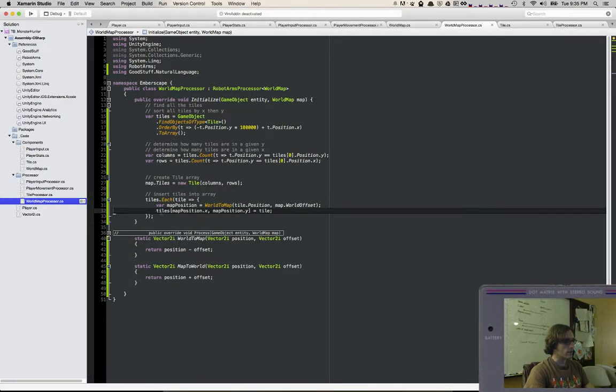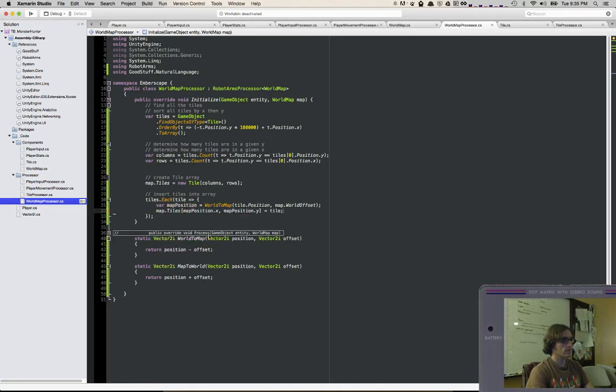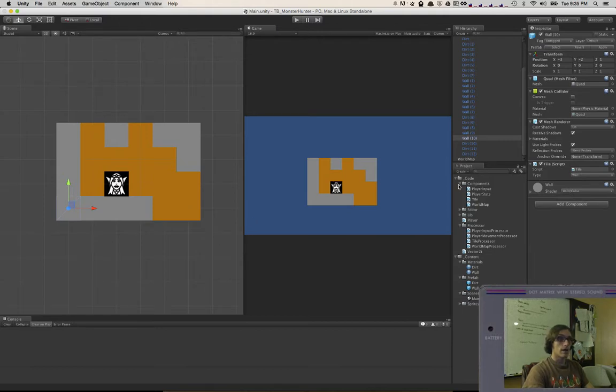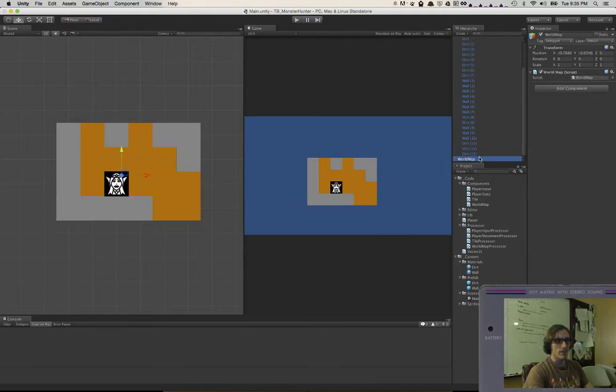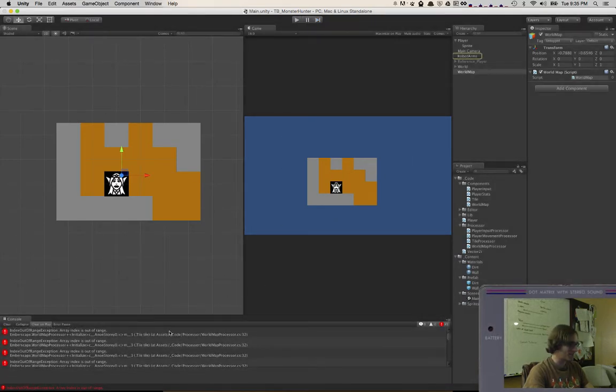All right, what did I mess up here? Tiles. Oh, sorry. This is the map's tiles, because we're inserting into the map's multidimensional tile array a specific tile. All right, the moment of truth. If we run this, do we get our tiles in the right order? And the answer is no, we get a bunch of exceptions. So let's go see what happened here.